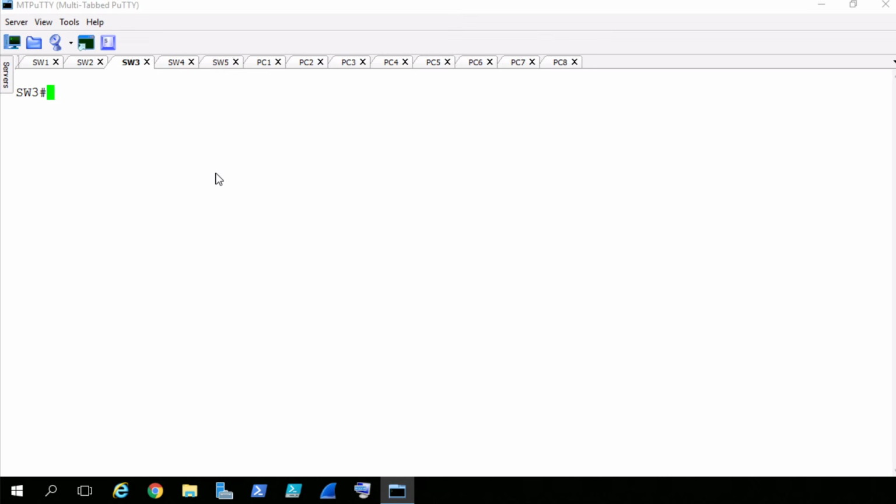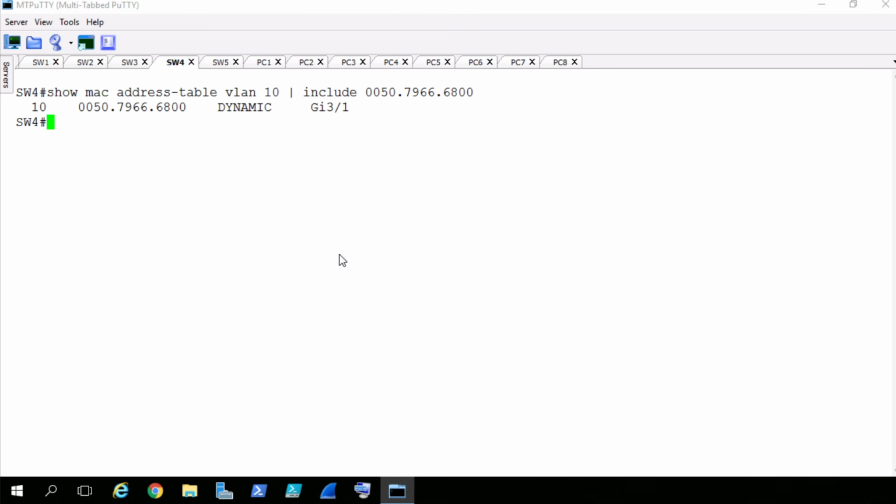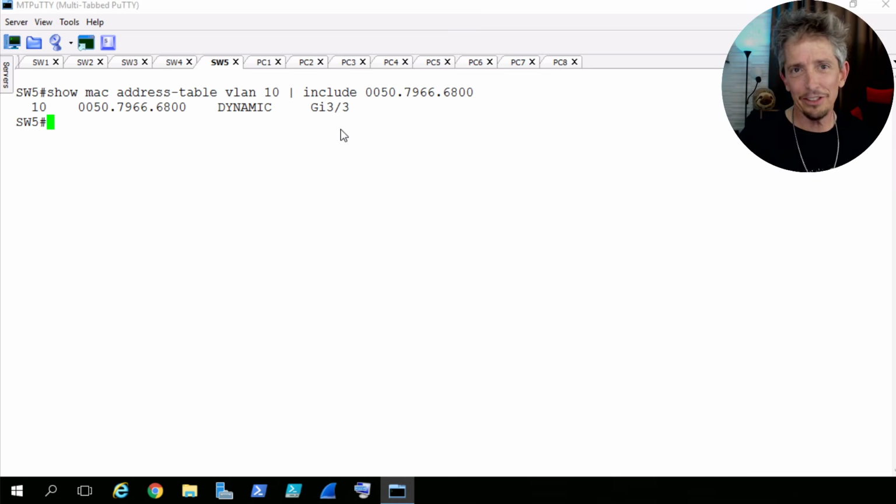So we'll go to switch 3, give the command, and sure enough, 1/3 is it. Then if we go to switch 4, it should have learned it on 3/1, which it did. And then switch 5, which is our last switch in the path, should have learned it on port 3/3. All that does is help us confirm what our path is through the network, and verify that the MAC addresses are learned on the interfaces that we thought they would be.